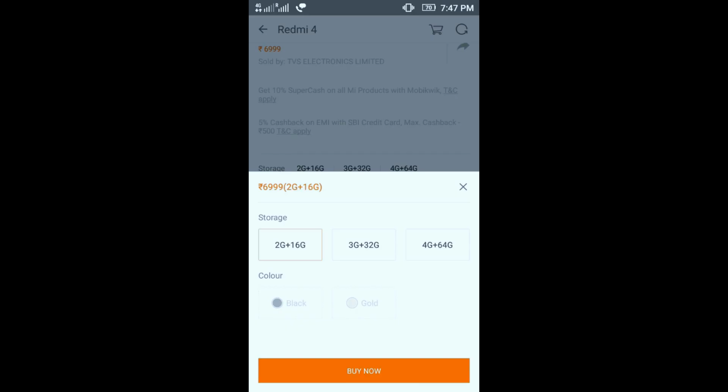Xiaomi has launched 3 variants of this model. The first variant is 2GB RAM and 16GB ROM, which is priced at 6999. And the second variant is 3GB RAM, 32GB ROM, and it's priced at 8999. And I have this variant. And the third variant is 4GB RAM and 64GB ROM.